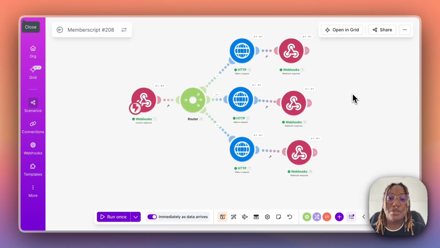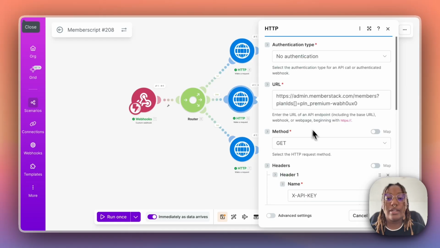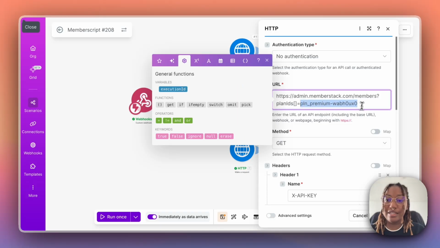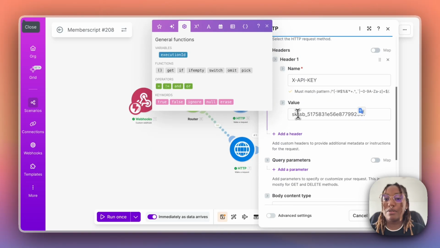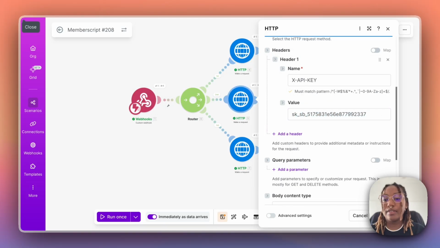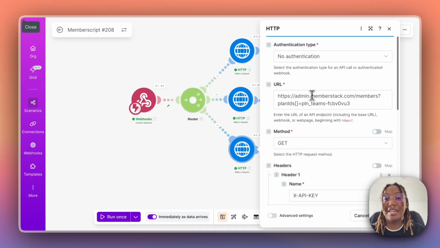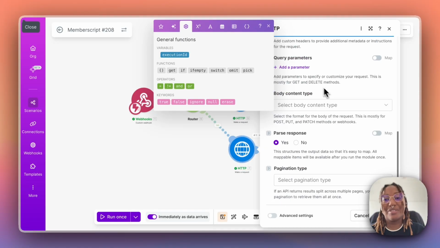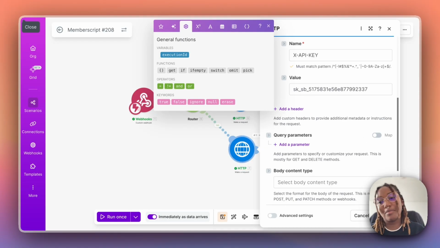Again, depending on how many plans you have, you do the same for the different routes. So this one was Basic, then we'll have Premium, where you replace this key over here and replace this over here as well. And the last one is Teams. Again, replace the ID, and replace your secret key over here.